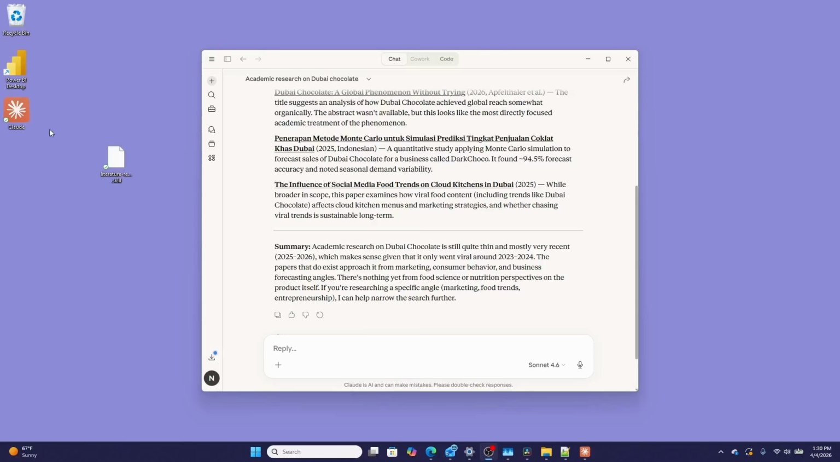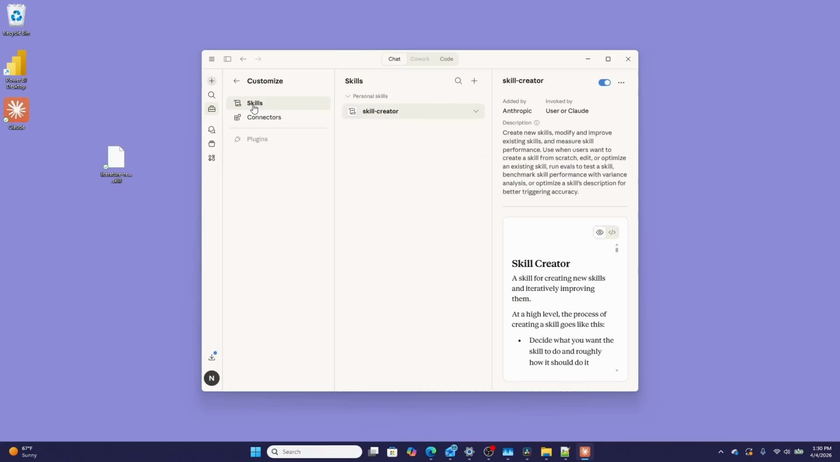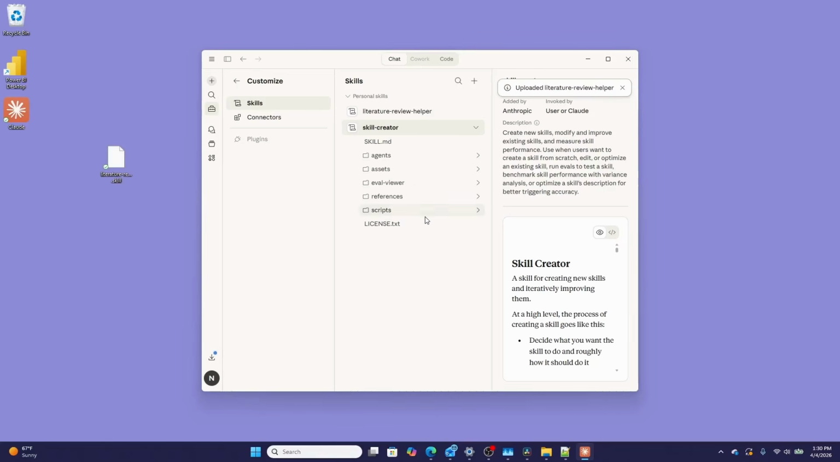So here we are, and we're back in Claude, and we have the skill over here on our desktop that we've downloaded. What we're going to have to do first is, once again, go over here into this customize section and then add in the skills. So we're going to click skills right here, and then click this little plus button. Then we're going to go upload a skill, and drag and drop the skill file that we just downloaded.